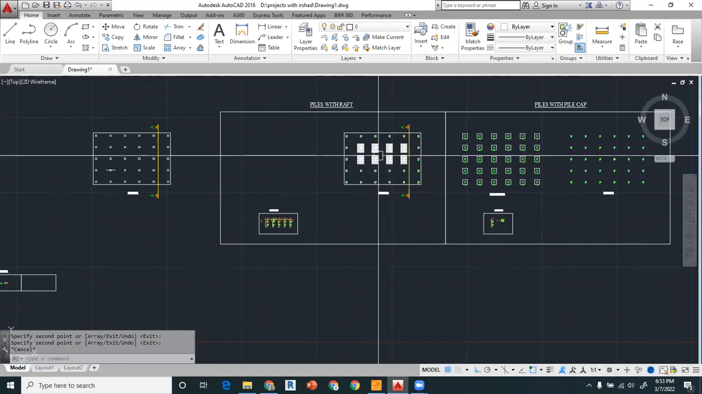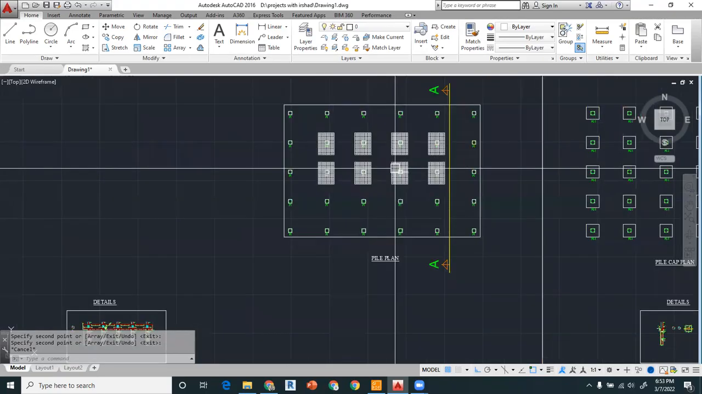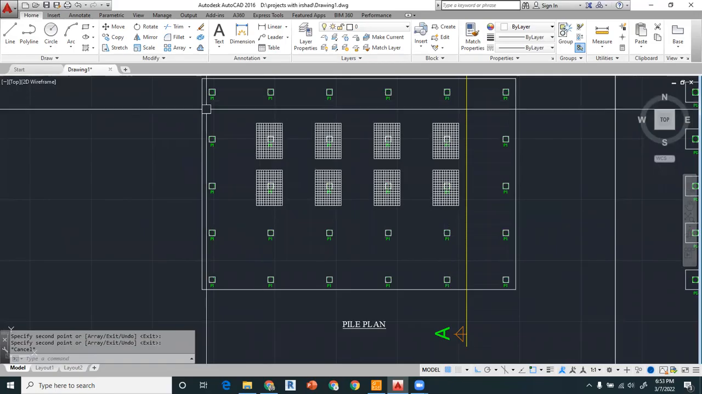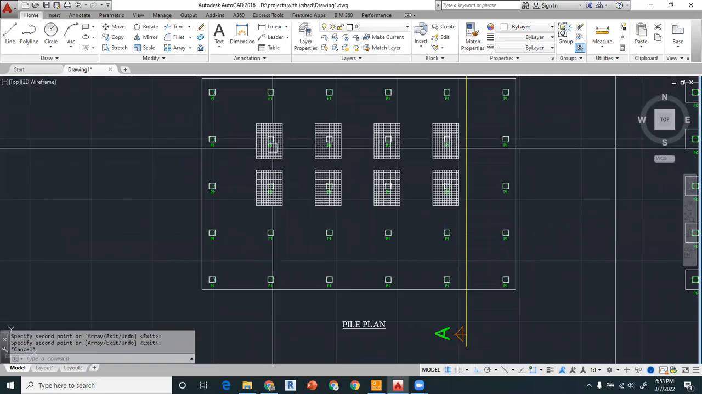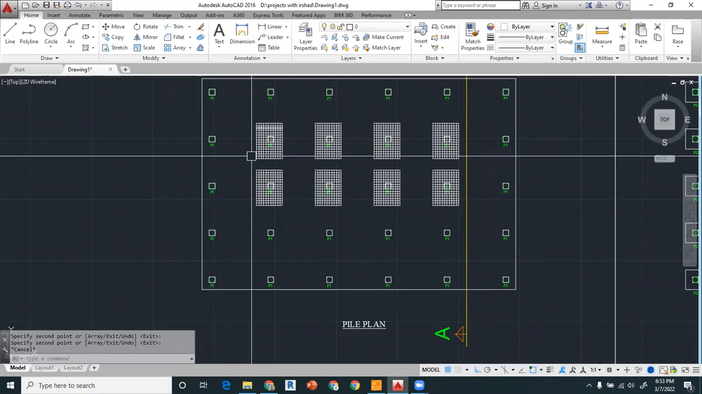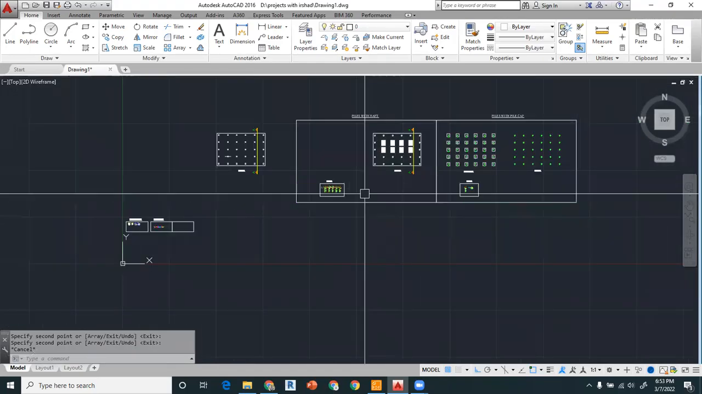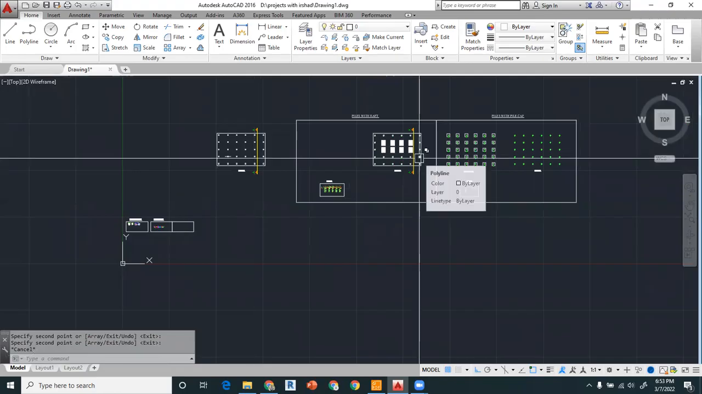And the same detailing will be provided in the case of the simple raft, but there will be no piles. You have to show only continuous reinforcement and then reinforcement in different layers like this, and the same for the top, right? So this was the overall story about the general detailing, that how you will provide.